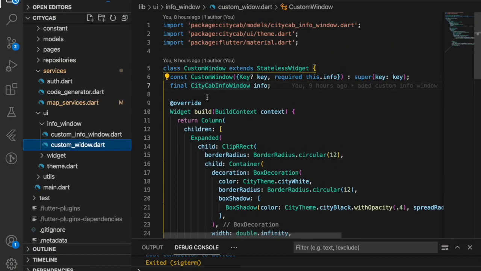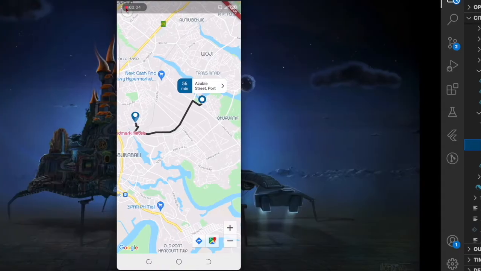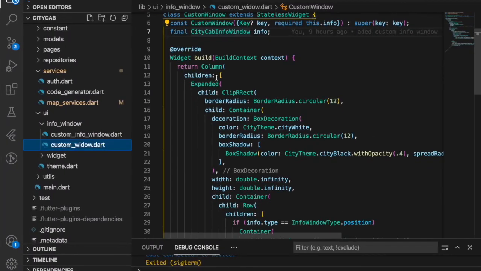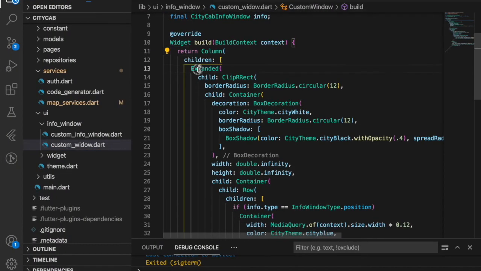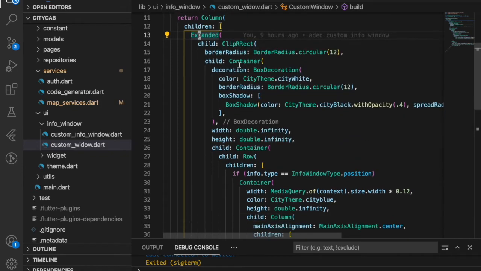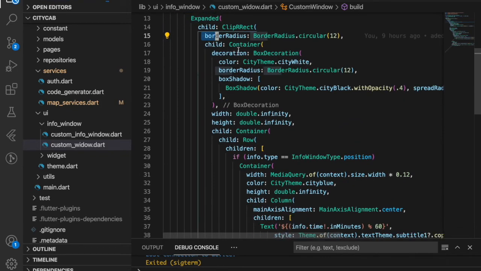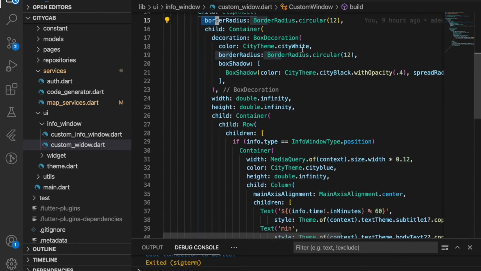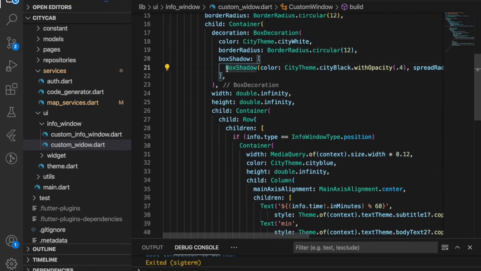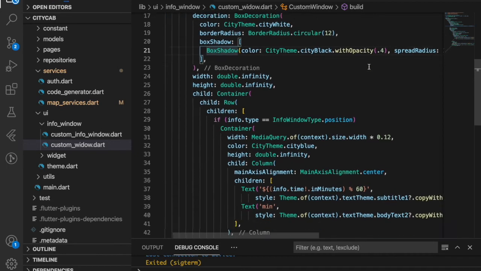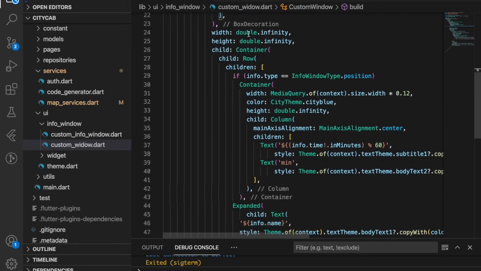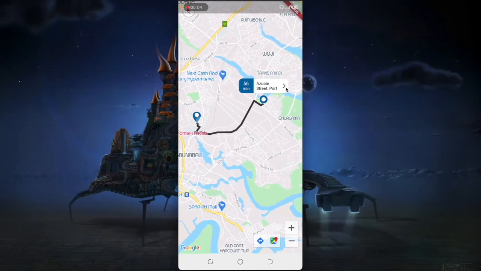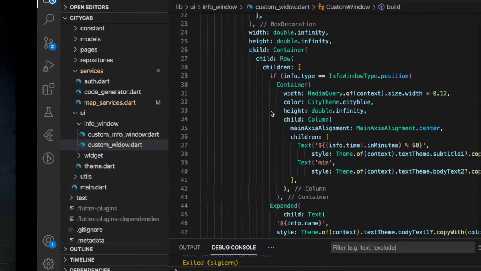Okay, so here is the custom window we are actually using. So how to create it, I am using a column here, an expanded widget, a ClipRRect that is given this border, and a container. And in the container I made the border radius 5, and the color I'm using is the city theme white, and I gave some shadow, and here it is. You can go through it. The width, it's using double infinity, that's going to take whatever space is being left there.